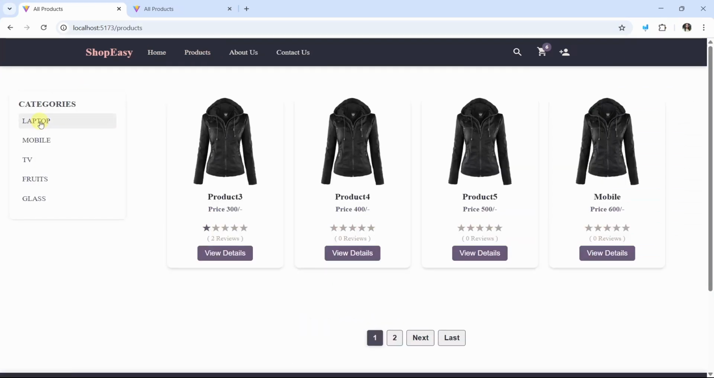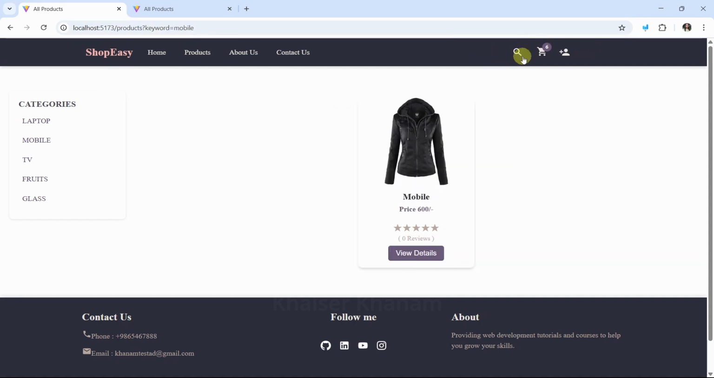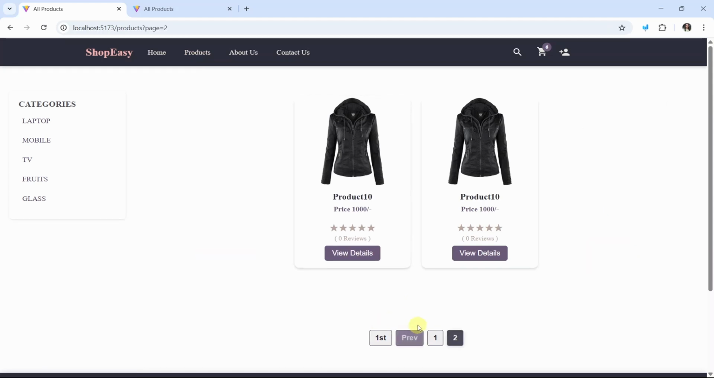Now every functionality is working. If I click on laptop, I am having the result. Now here I will be searching for mobile. I am having the result, and here I am having pagination. So based on the functionalities, whatever we have implemented, we are successfully able to see all the results.